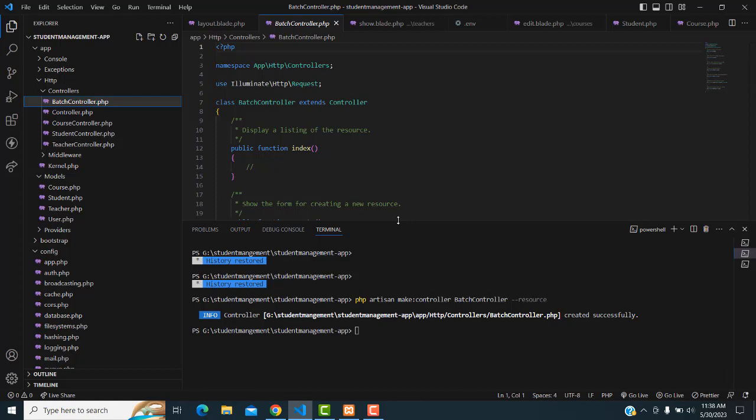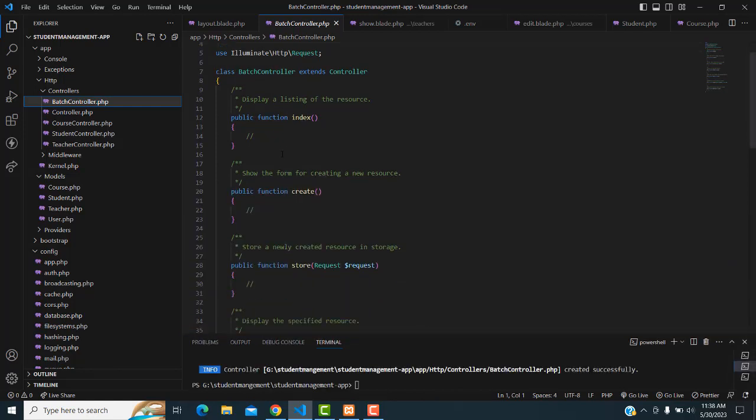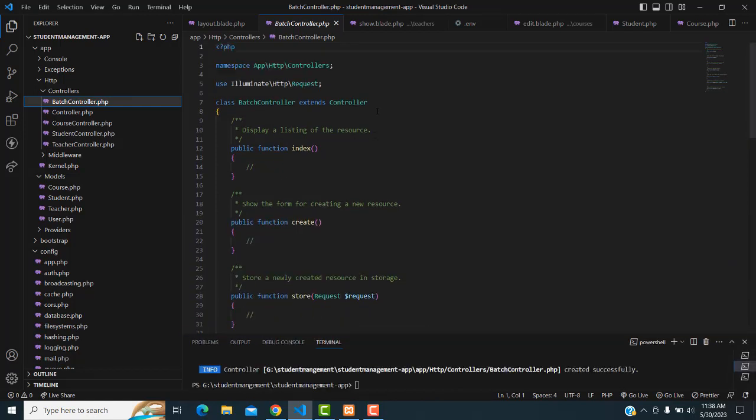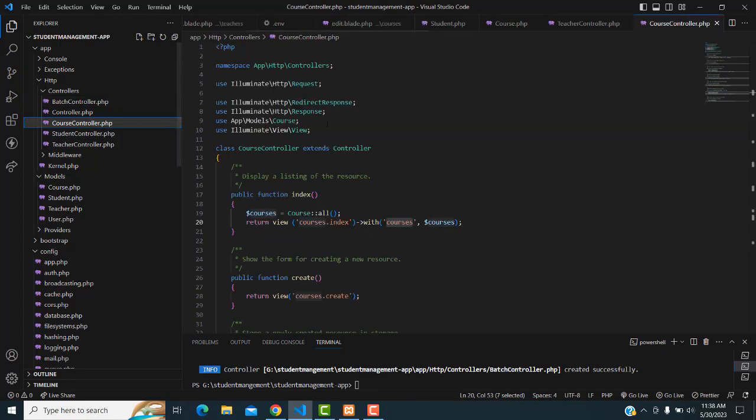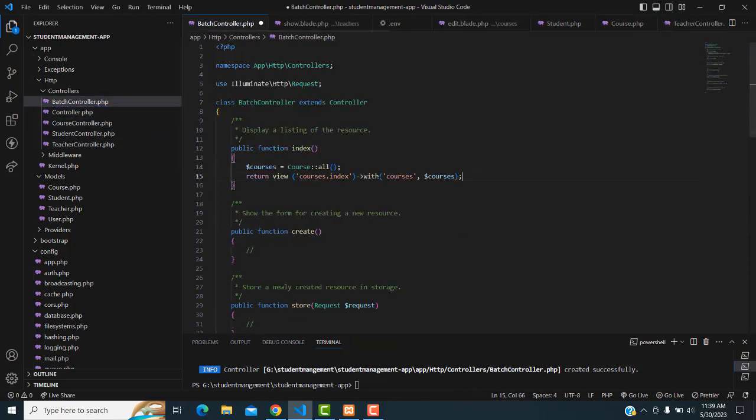Now I'm going to go here and change everything to batch. So I have to do the batches controller. How does the batch controller work? We just go to the course controller, copy it, and paste it over here. The only change is that instead of courses, we have to make it batches.